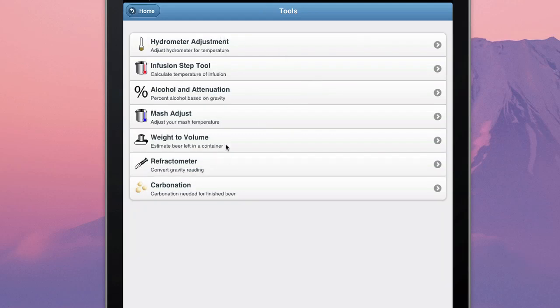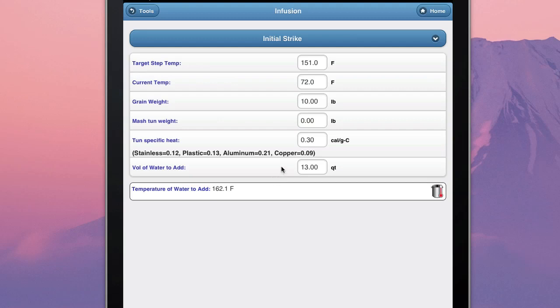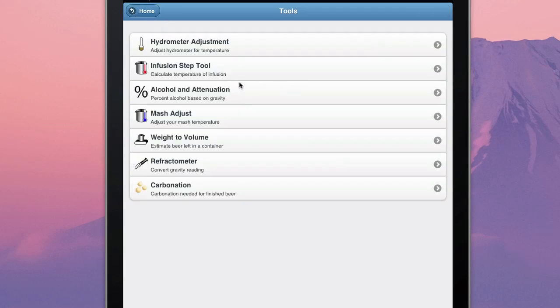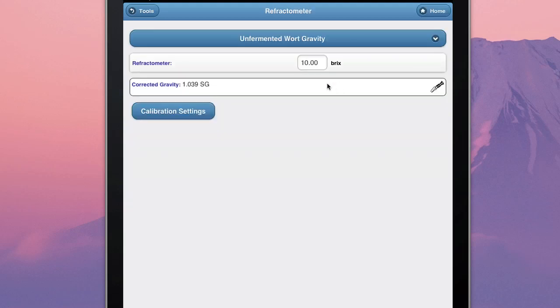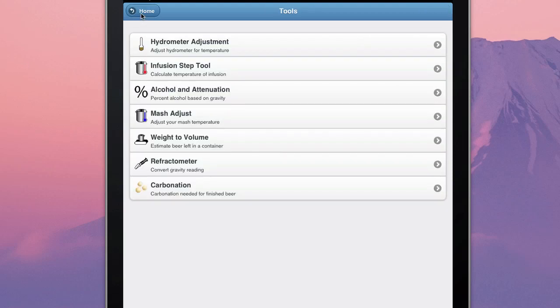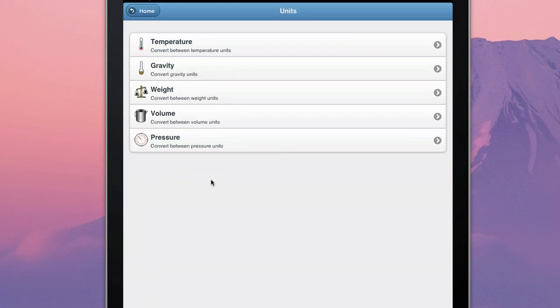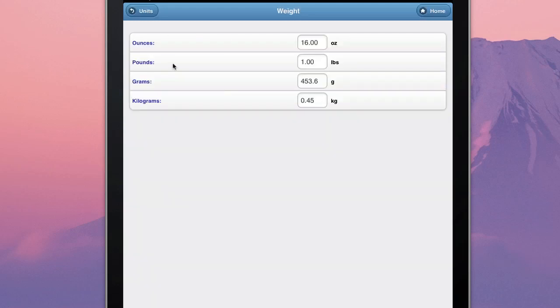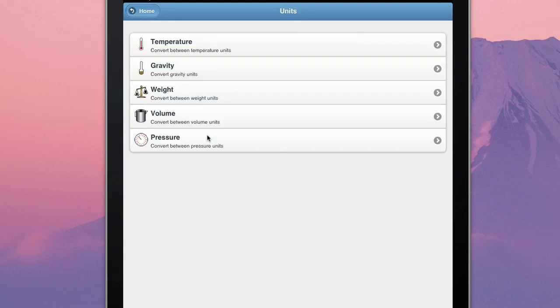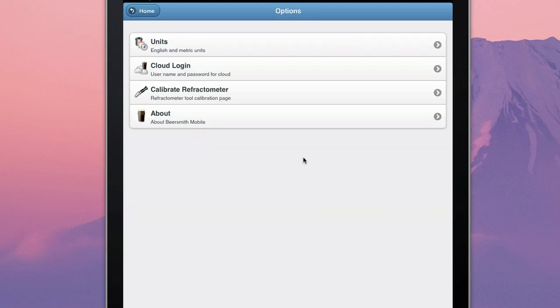I wanted to mention under tools, of course, you have a complete suite of home brewing tools here. These are standalone tools that make brewing calculations easy. You can go in and enter some data for any of these. For example, if you want to do an infusion step adjustment, or you're using a refractometer and you want to do a refractometer reading adjustment, all those tools are available easily from your mobile device. I have unit converters as well, so if you want to convert, for example, from one weight unit to another, or one volume unit to another, you can just pull out your phone and do it right from here.